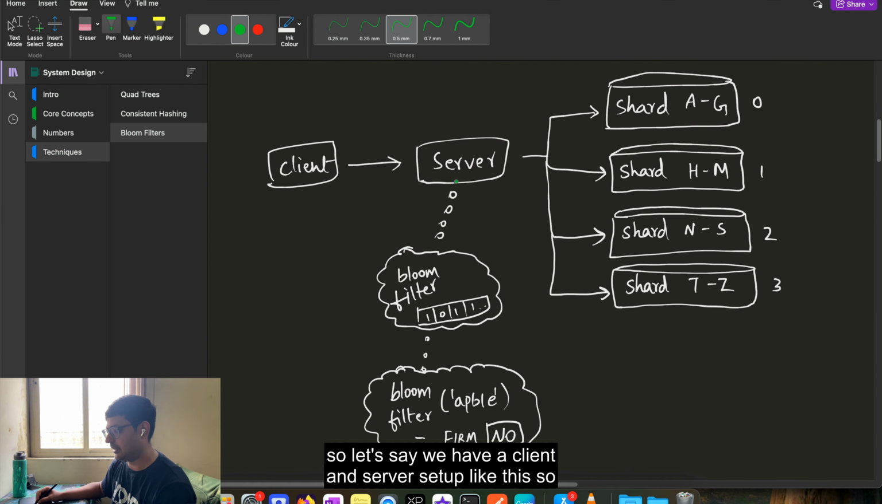So let's say we have a client and server setup like this. The client is there, the server is there, and we have the entire backend similar to what we had before. But instead of doing a hash call, we now have a Bloom filter on the server side, which will take care of minimizing our time complexity.